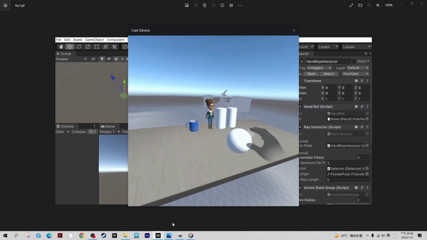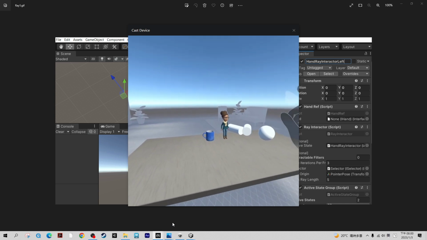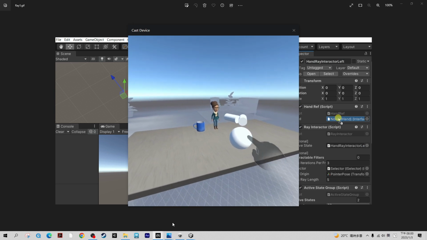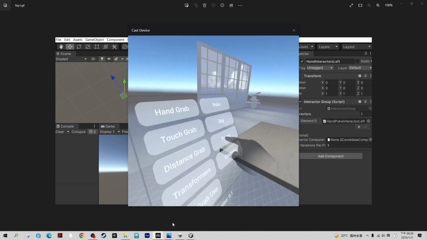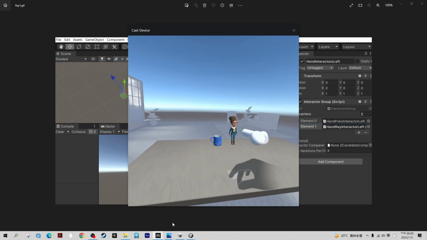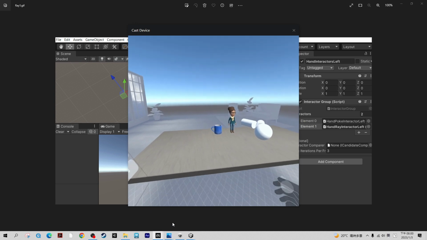This is a hand ray interactor. Understood? Yes. This one last time we used for the grabbable, a hand grab interactor. This is a poke. This is a grab. This is for the grab. This is for the poke. This is for the ray. The 3 kinds.